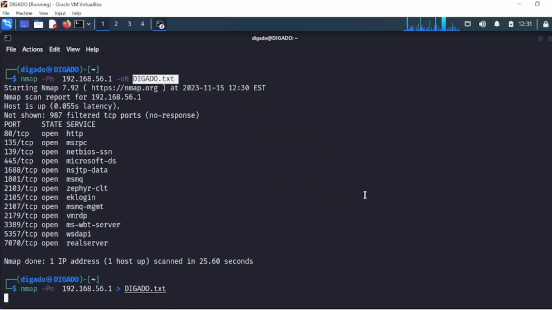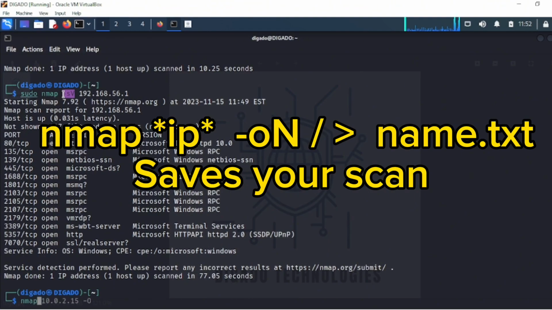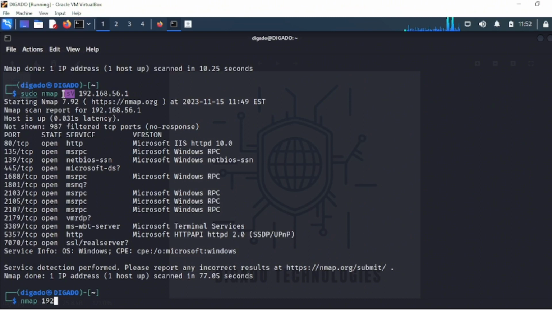And if you want to save all your scan results, you can specify -oN, then you specify any name that you want, .txt. Or simply you can use this greater than sign, then you specify the name, .txt.